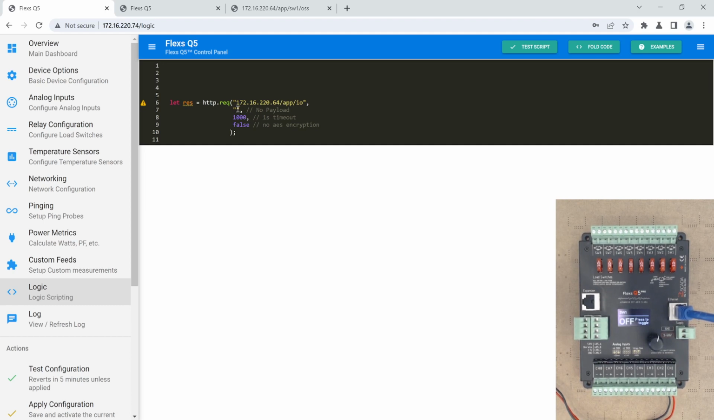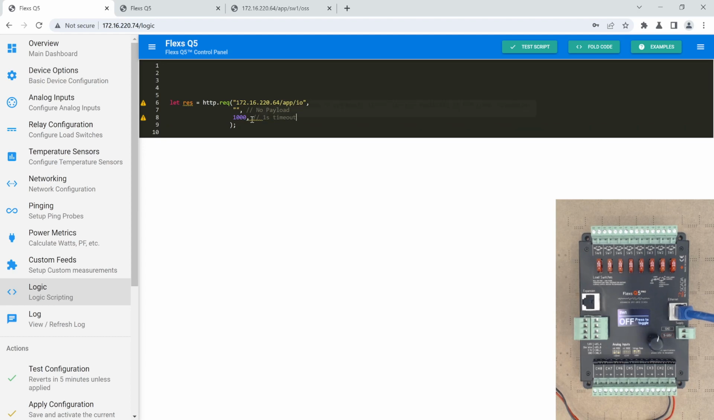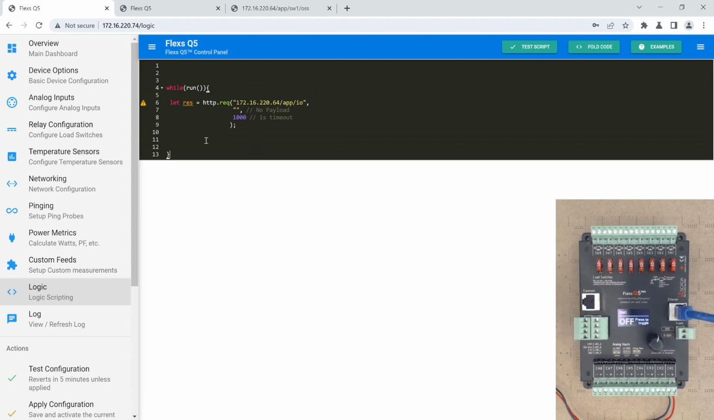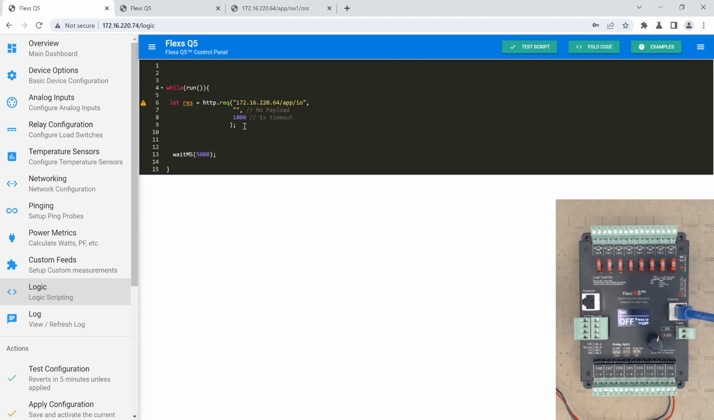We're not going to send any data. 1 second timeout, no encryption. Don't even really need that, it's irrelevant for what we're doing. Set up our loop. Again, this just allows our execution to stop when we need to change configurations. And let's run this every 5 seconds, 5,000 milliseconds. Let's print the response. Okay, let's go ahead and test that.